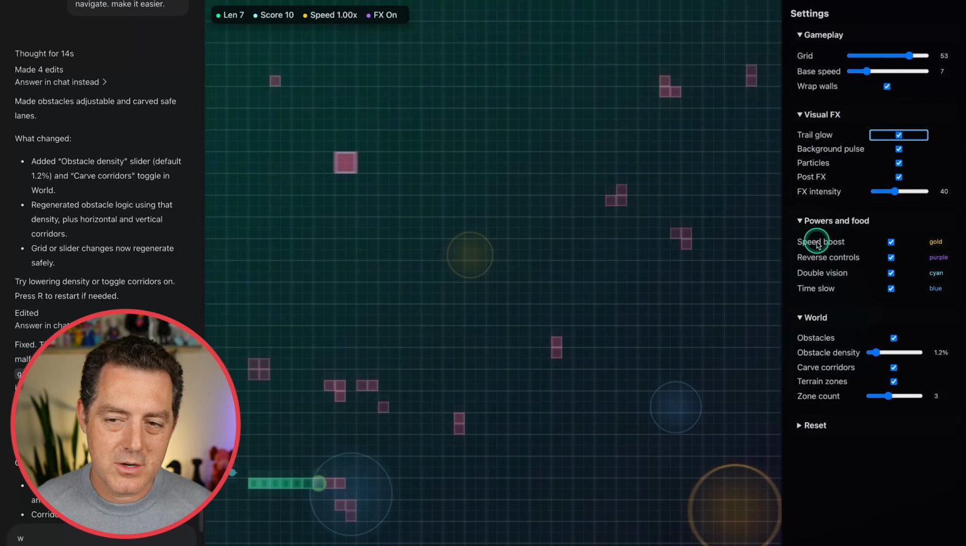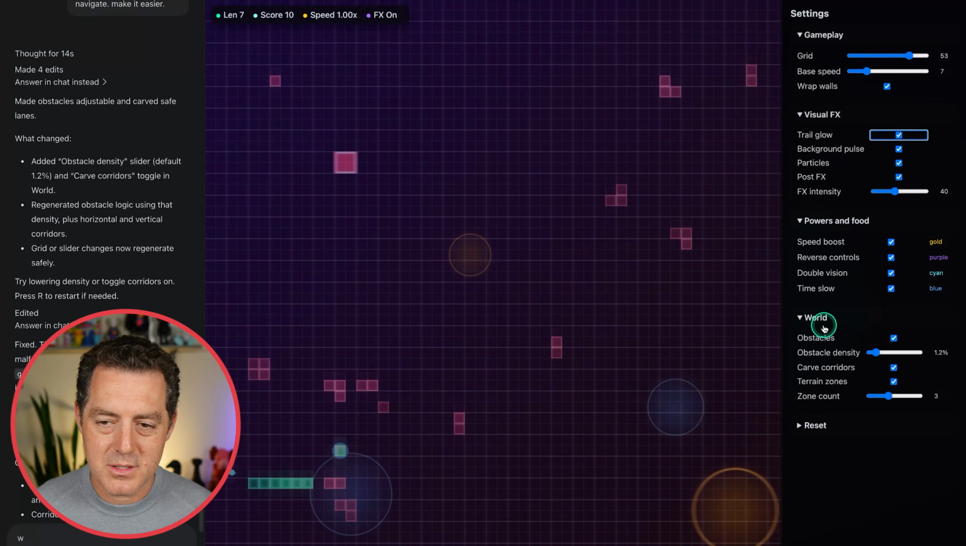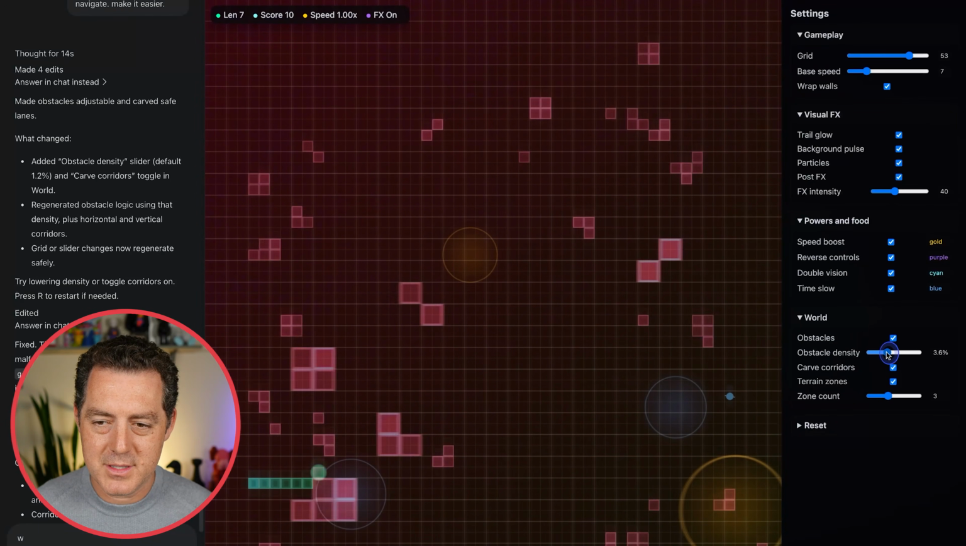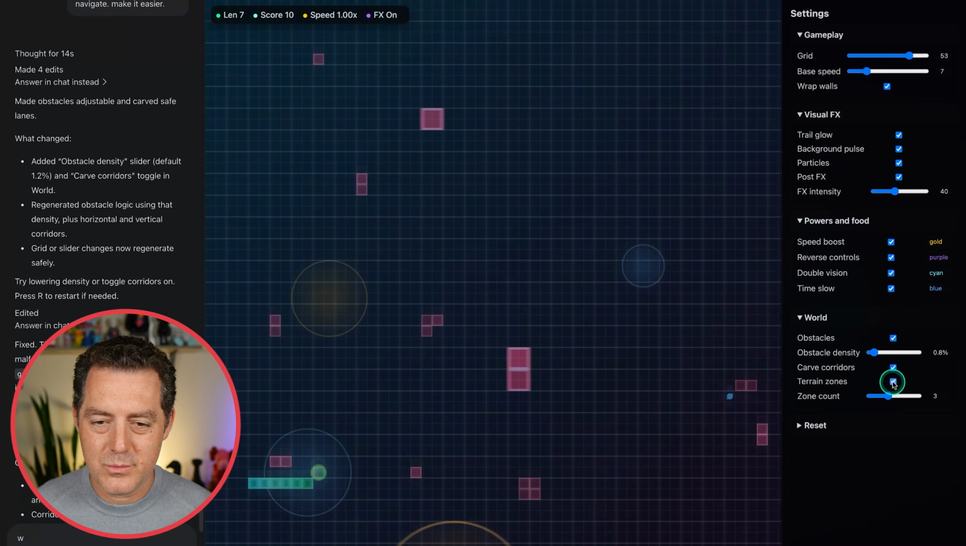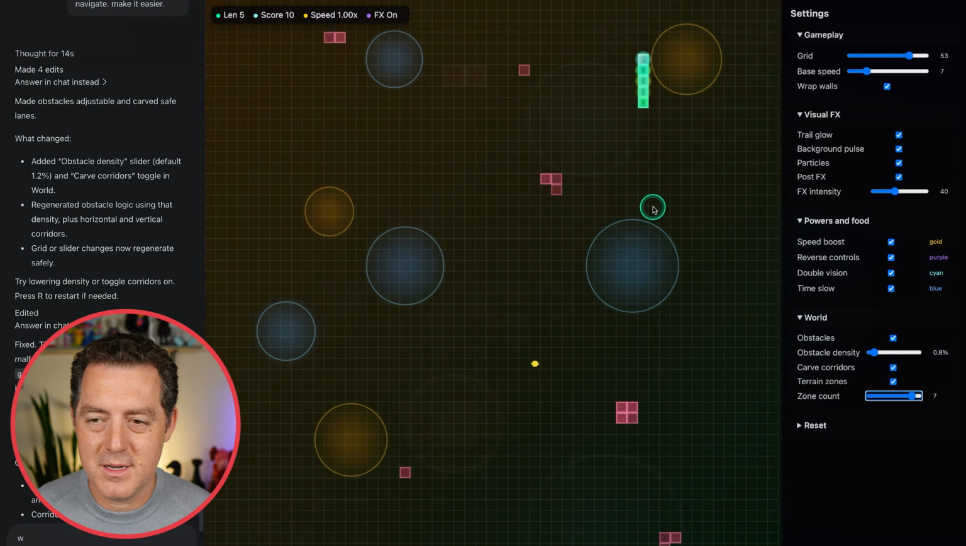Powers in food, we can turn on and off the different types of food here. Speed boost, reverse controls, double vision, time slow, and we can turn on and off obstacles. Very cool. Obstacle density, carved corridors. Here we go. Terrain zones. Don't really know what terrain zones are. I think it just affects the movement of the snake.